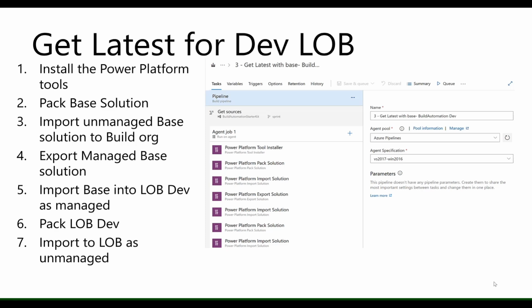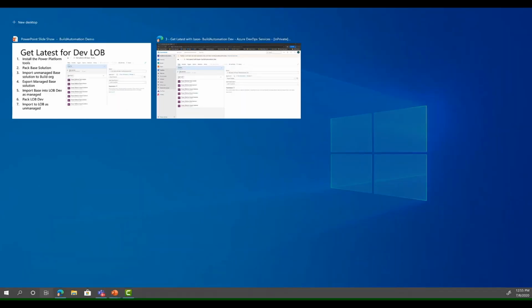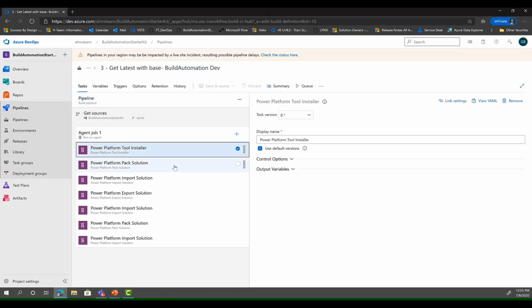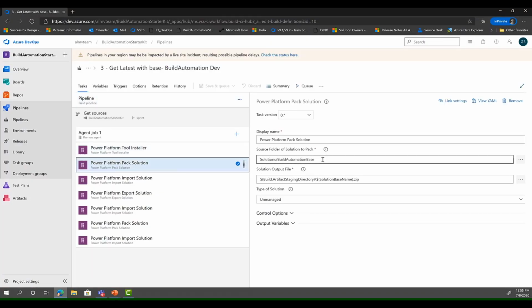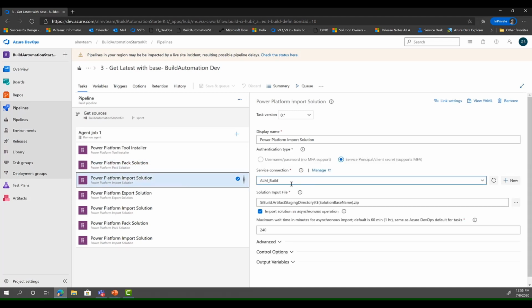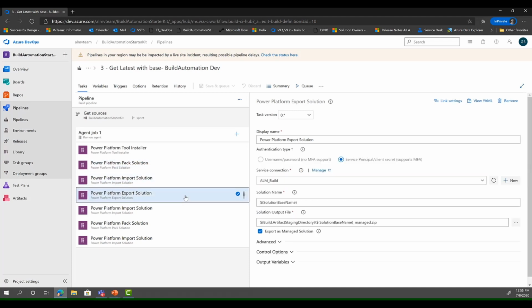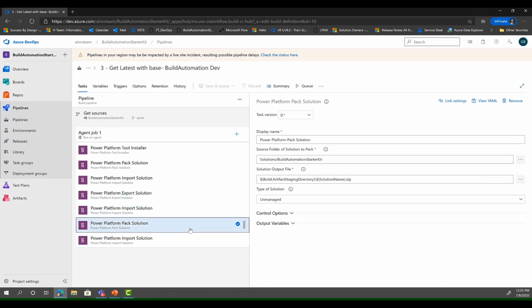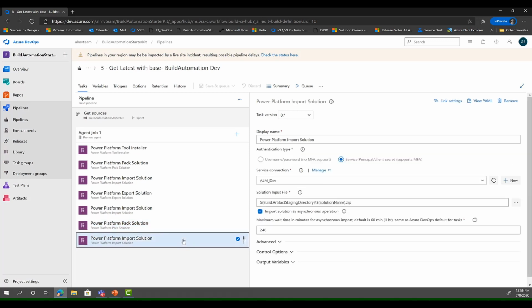And if I flip over to source control, we can take a look at that pipeline. As you can see, I've got the solutions here. I build my build automation base. I import that into my build environment. I export it as managed and then import that into my dev environment as managed, pack my line of business solution and import that line of business solution into my dev environment.